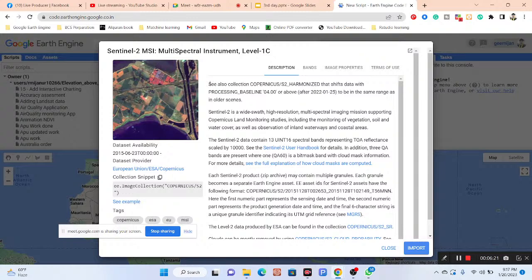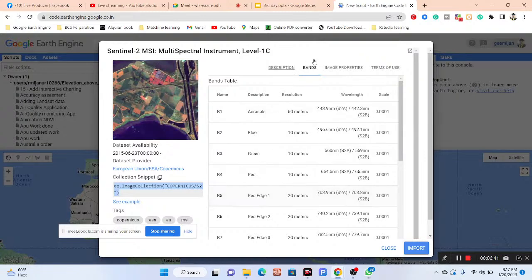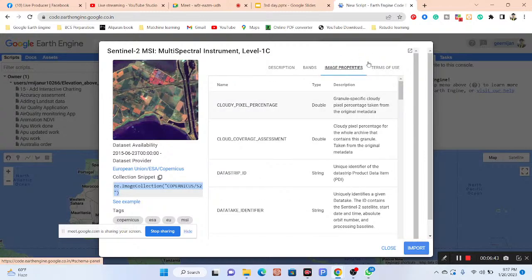Here I can get all of the information about this satellite imagery. Mainly the availability time period you can see. We can get the satellite image from 2015-06-23 to the present time. This dataset provider is the European Union, and this is the unique ID of this image collection. Also you can see all of the bands of this dataset, and the image properties. So this time I want to work with this satellite imagery.